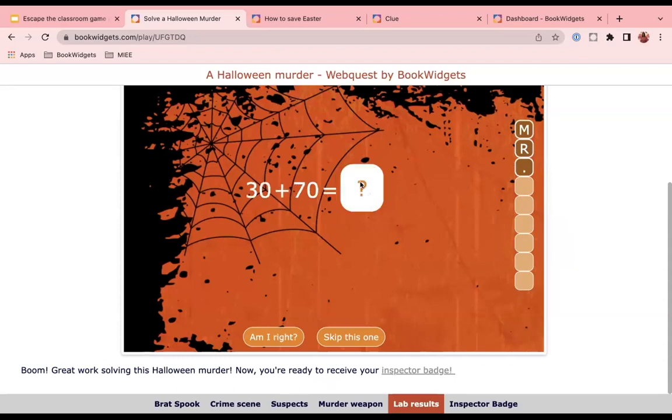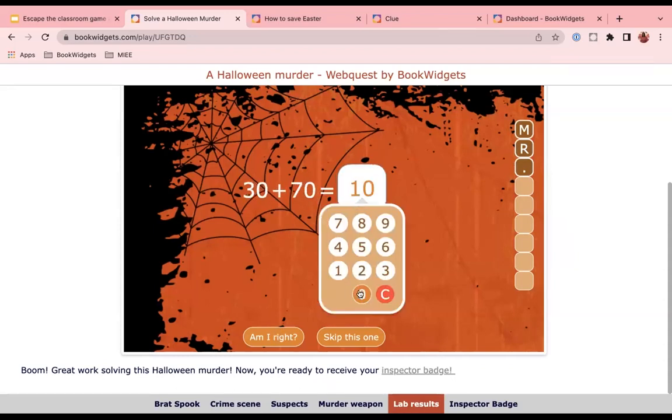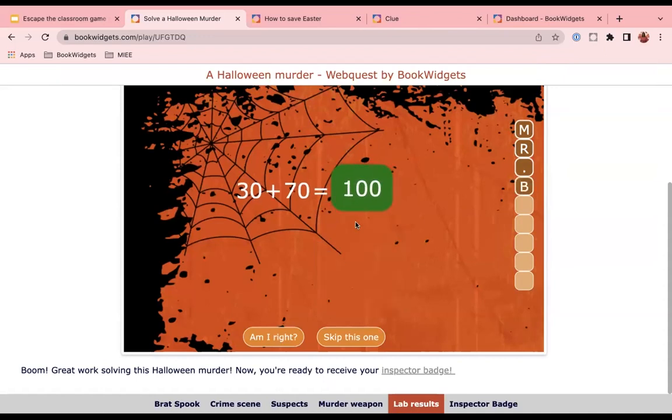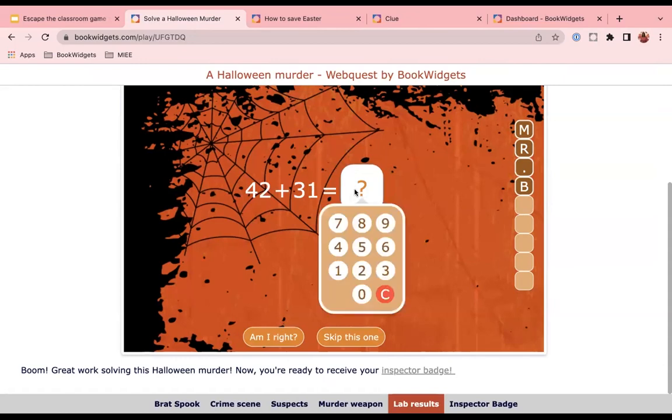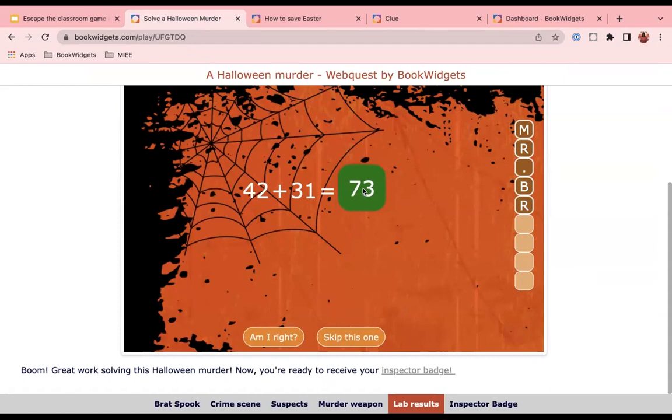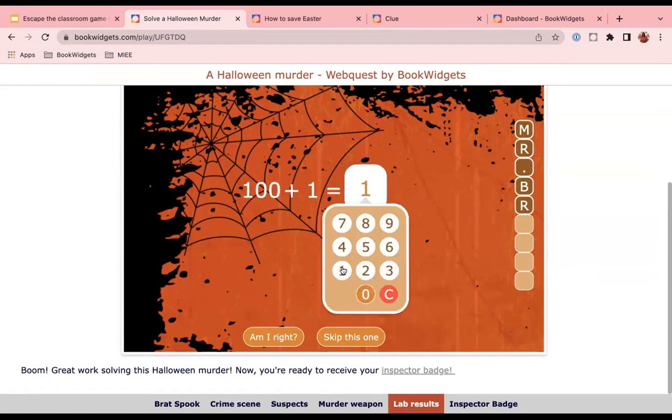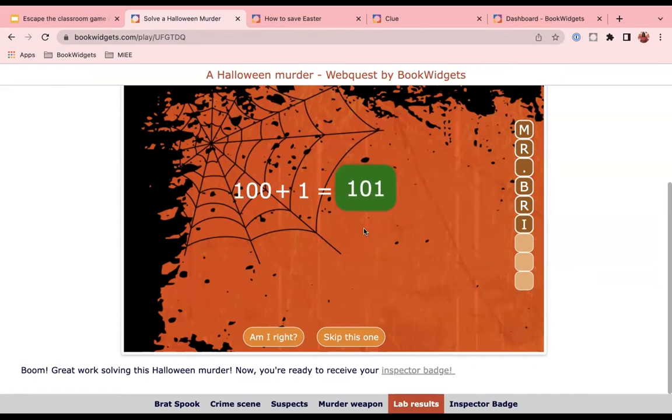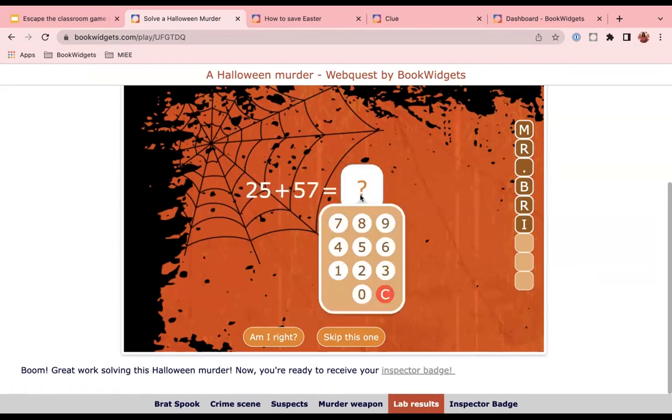Let me just work quickly through these so I can show you what will happen when you solve all of the problems. Thank goodness these are easy problems for me. So the students will be working on their math skills here. And they select that, am I right? Immediate feedback. And I love this idea of immediate feedback for students.